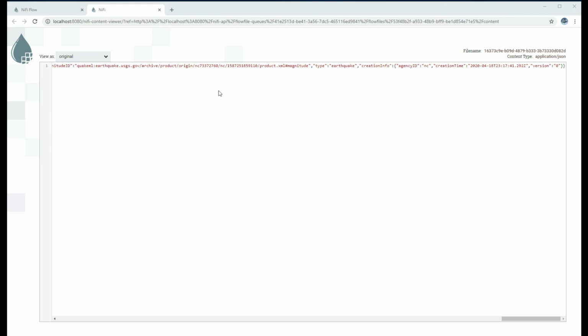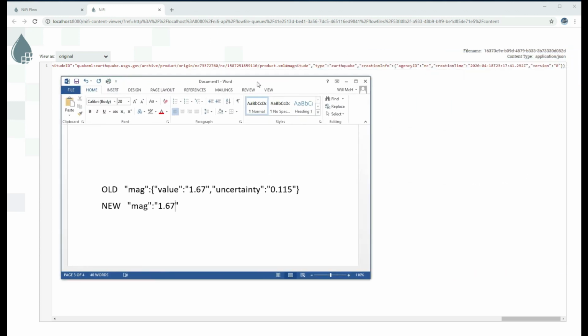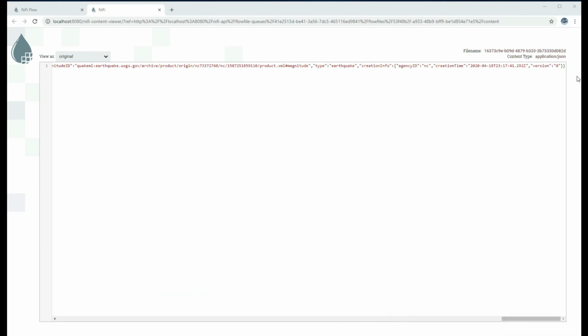And again, all I did was modify the actual payload. I didn't add any attributes this time. All right, here we go. Let's see if I can show you. There we go. So the old way, that's what the magnitude looked like, and the new way, I just cut out all that overhead and just gave a key value pair. So I gave the key and the value. And that's what that jolt transform does. So you can kind of modify the payload if you want.